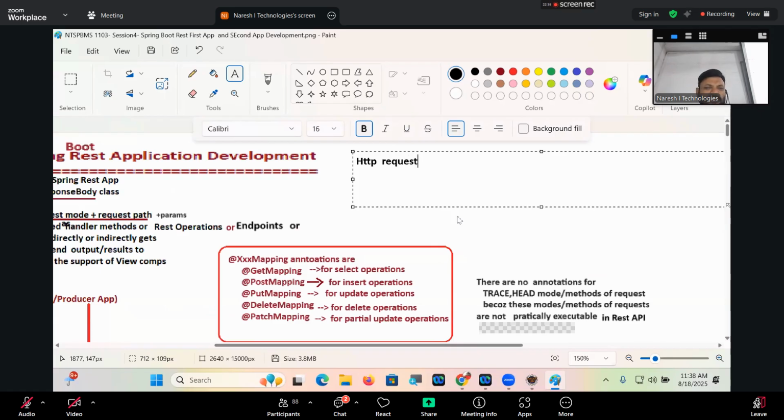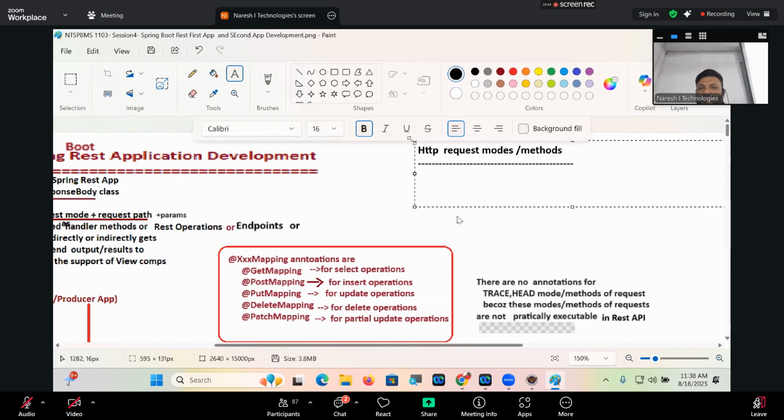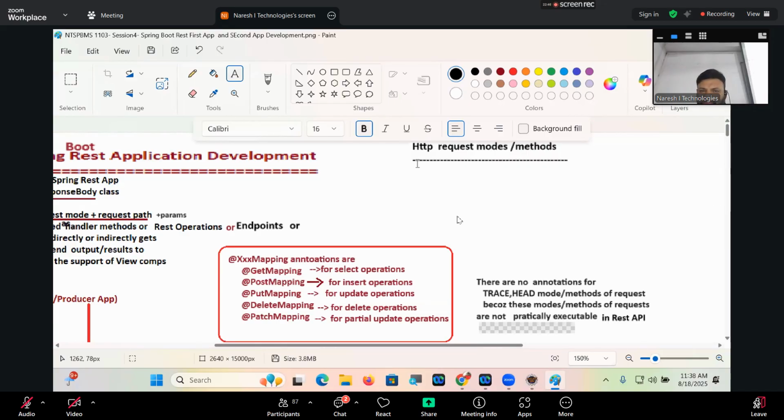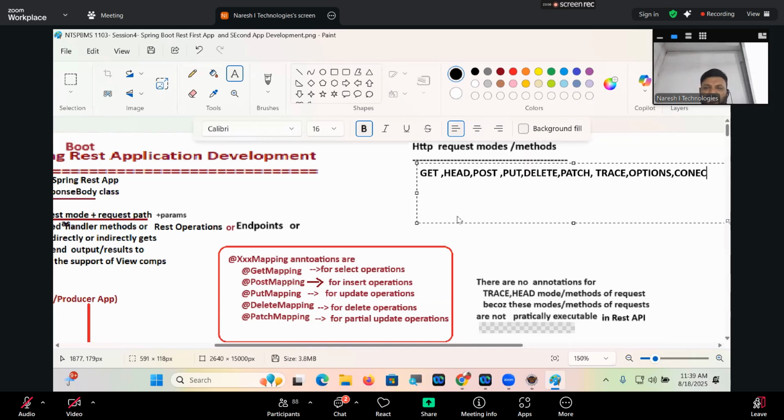HTTP request modes or methods. HTTP request modes are what? Methods. Yeah, first one, what is there? Get. Next, head, post, put, delete, patch. Okay, trace, options. Okay, connect. What is there? Connect. Total how many has come, guys? 1, 2, 3, 4, 5, 6, 7, 8, 9.